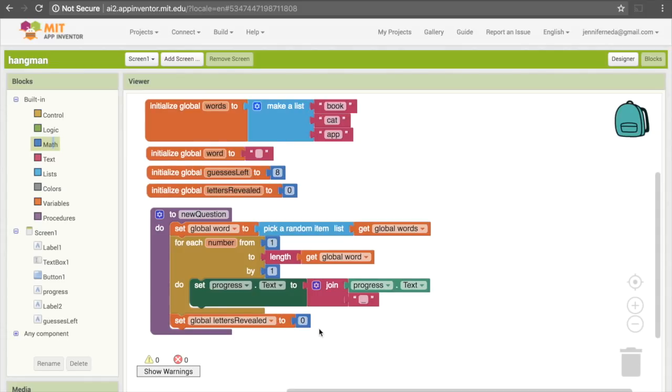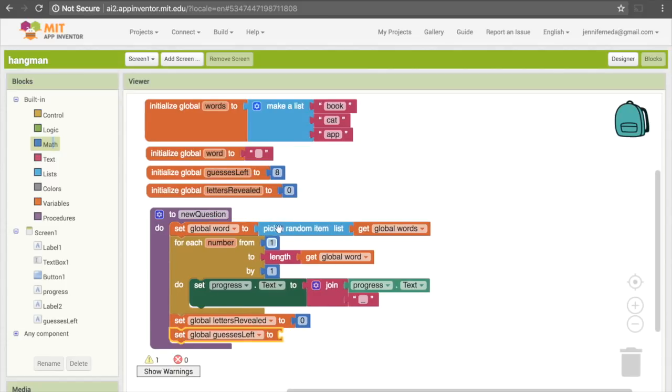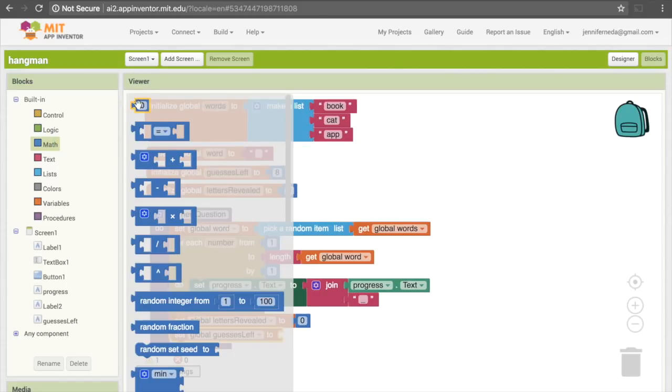Now I also need to set guesses left to 8 because now that we're on a new word, we're giving them all of the possible guesses. So I'll get guesses left and get 8.